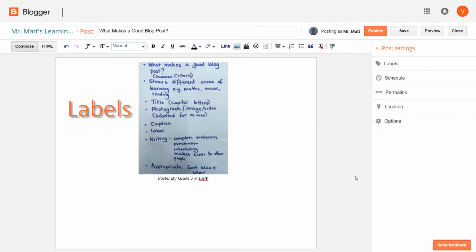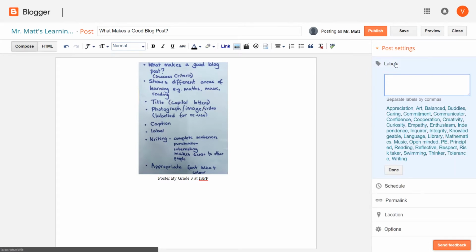Labels are one of the ways we can keep our blogs organized, and it makes it easier to go back and find related posts in the future. On the right-hand side of the blog, click the Labels button. Most students should already have a list of important terms about their learning here, but you could add more by typing them in. I suggest choosing 2 to 3 different labels that describe the content of this post.